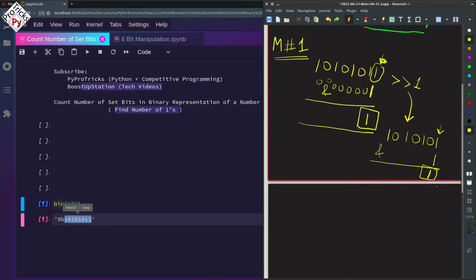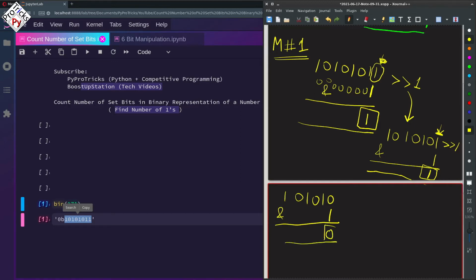Now again we are going to do the same operation. So now when we right shift this number by 1, we will be having 101010. This 1 from here will be gone. So now we again do the AND operation, and here we have 0 and 1. So the AND of 0 and 1 is 0, which means that we have 0 at this place. Now we again right shift it by 1 and we will be getting 10101. This 0 will be gone. So now again we do the AND operation with it. We get 1 and so on.